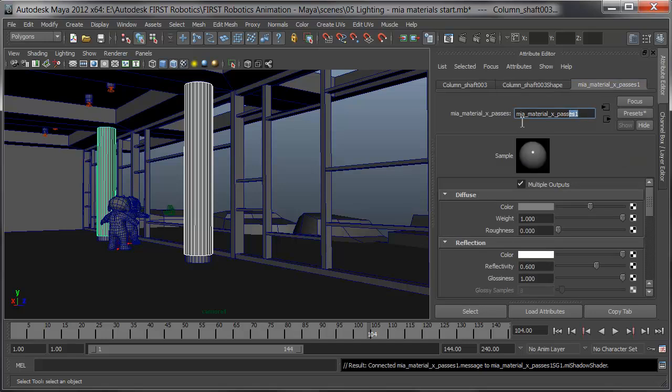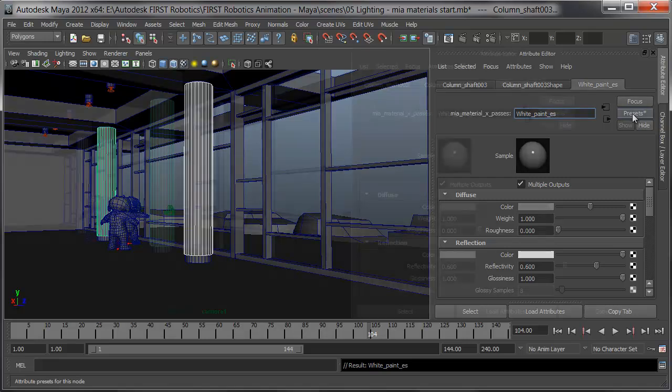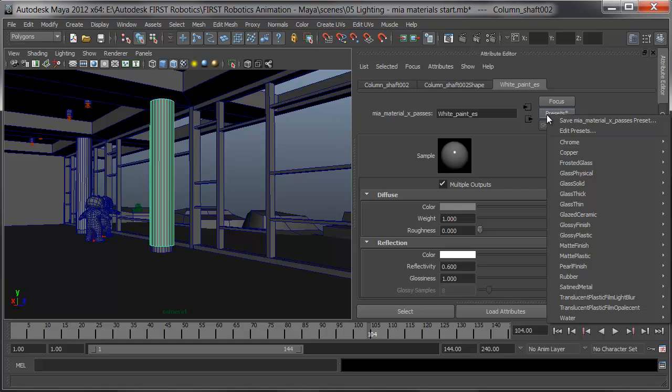When you're making materials, the first thing you want to do when you make a new material is name it. I'm going to call this one White Paint ES for eggshell, and maybe I'll do a flat for the ceiling. We've got a number of presets available, and that's where I usually like to start. I'll begin by clicking and holding on the presets and choosing Matte Finish Replace.